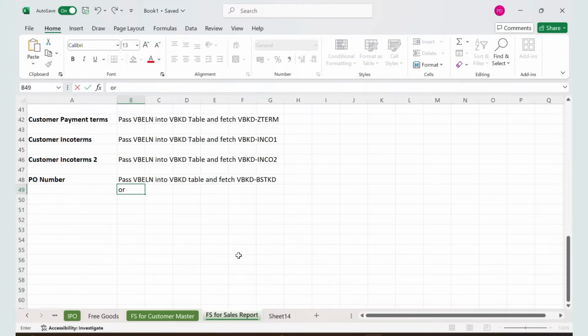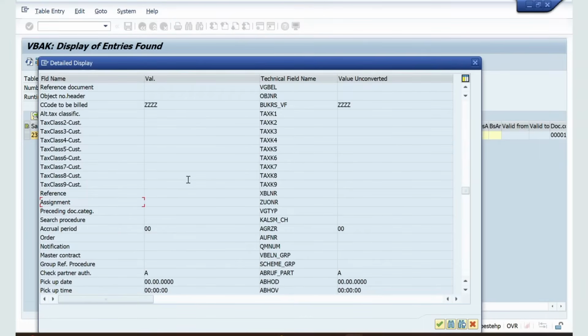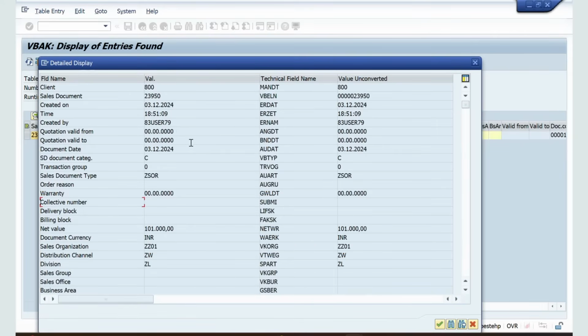Or you can do it like this also. Pass VBELN into the VBAK table and fetch from VBAK. And what is the field name? So I'll go to the VBAK table. This is my VBAK table. If I go up, now you can see the PO number here.